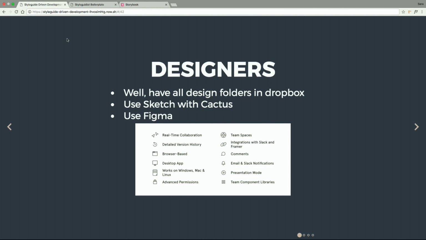There are integrations with Framer. Framer is basically to create prototypes for designers. I knew a designer that worked with it a lot. He learned CoffeeScript, basically, because that is written in CoffeeScript. You have comments, emails, notifications, and you also have presentation mode, which basically allows you to make it move and make really cool stuff. Team component library. So this is what we're using.